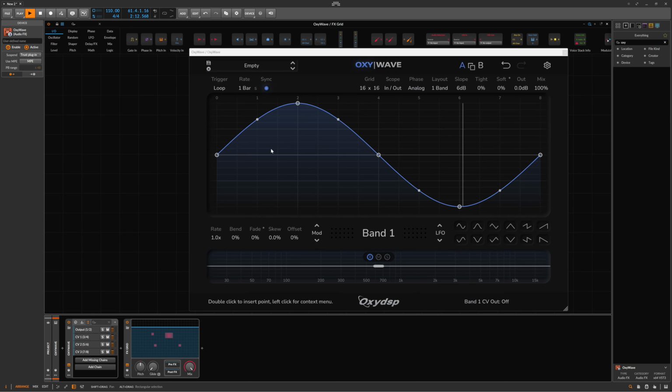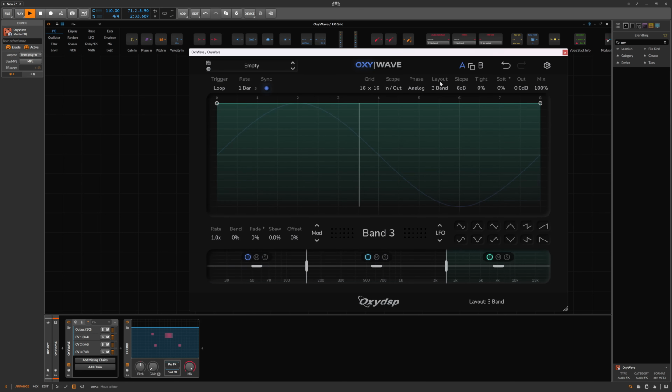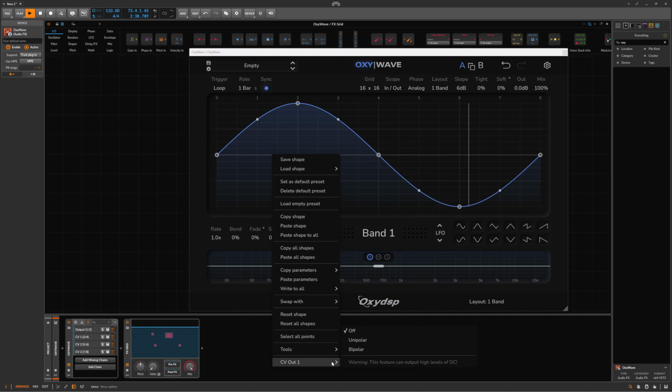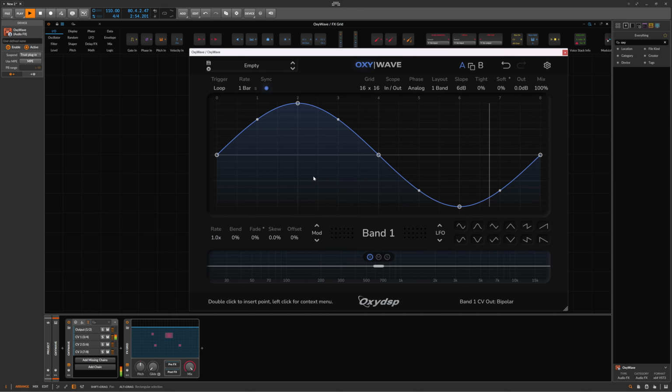One last thing I want to show you, and we're doing this in Bitwig because it can do this audio rate modulation stuff in the grid. You can actually output the modulation of each stage to a dedicated output. So you can already see I mapped them down here. We have the CV1, CV2, CV3, and these just correspond to the stages. We can activate that way down here in the context menu, and we can put it to unipolar or bipolar. Just gonna choose bipolar right here.